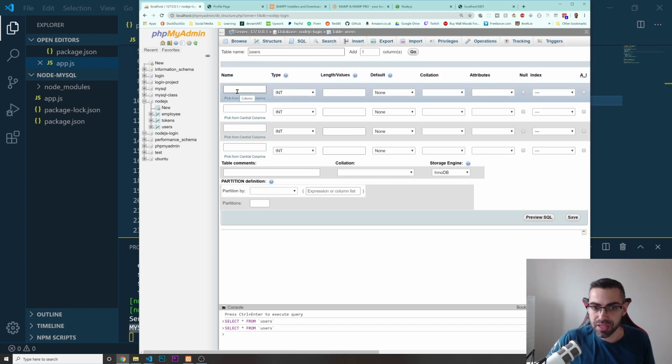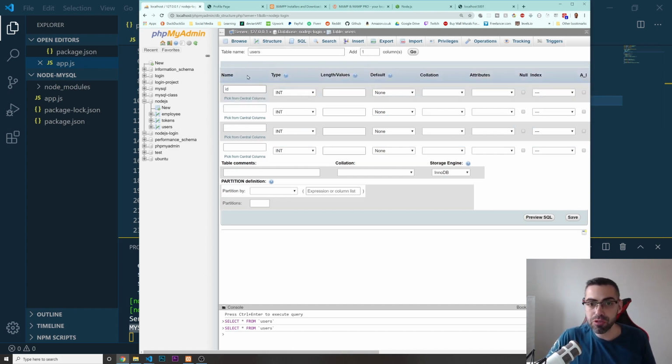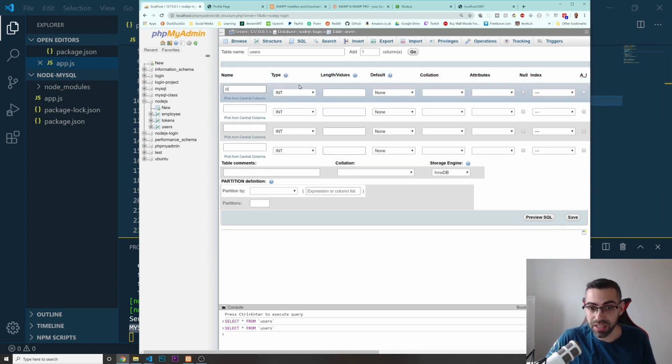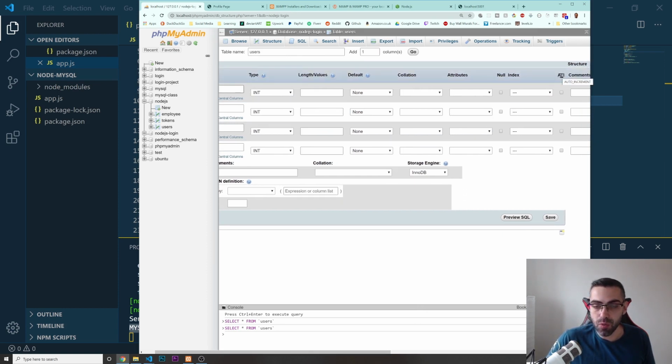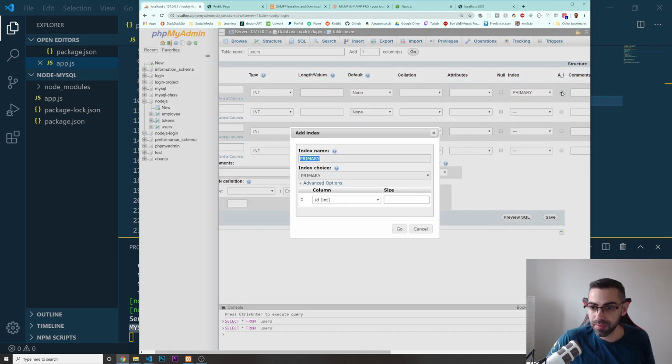So the first column is going to be an ID because each user that you register in your database should have a unique ID. So the type is going to be an integer because it's a number. Let me just scroll a bit to the right side. There is a column here that says AI, which is short for auto increment. So I'm going to click in here and I'm not going to change anything else. I'm just going to press go.